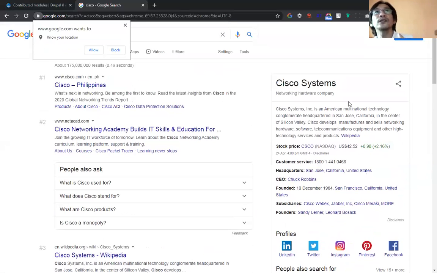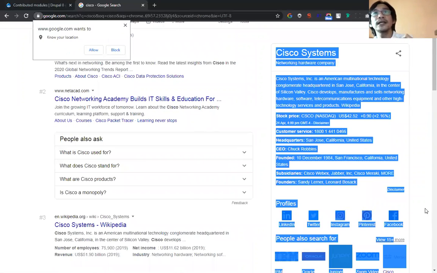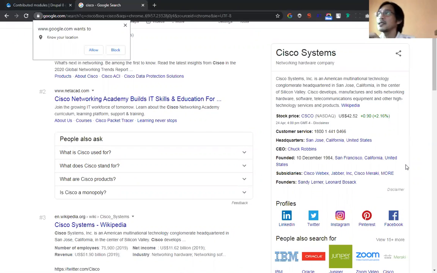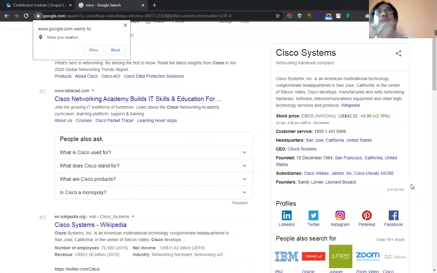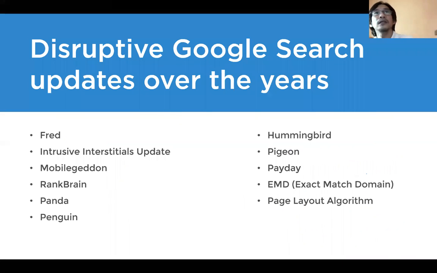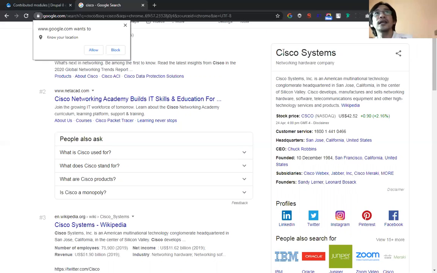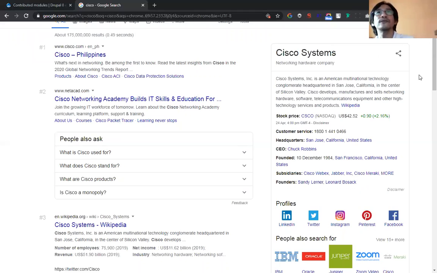Okay, so if you will notice, this particular panel here is aggregating and collecting information and presenting it in a smart way, and being presented to you in this nice panel here on the right side. So that happened during the Rank Brain and other, I guess at some point with the Fred update. That happened there, and this got improved, okay? And this came up. And this is a very useful panel of information for us.